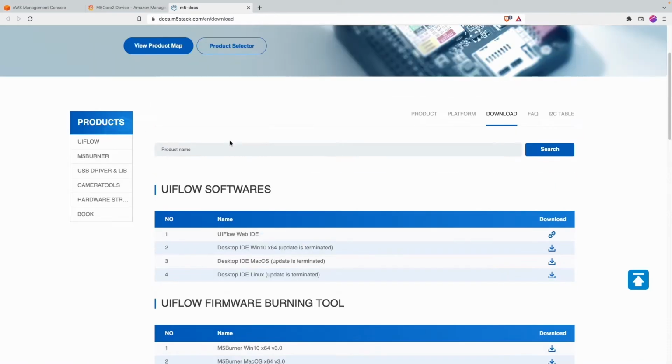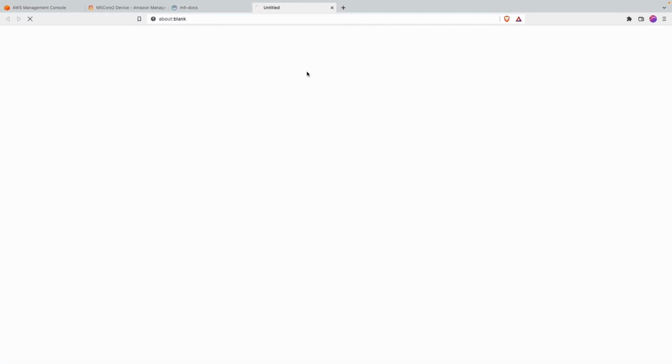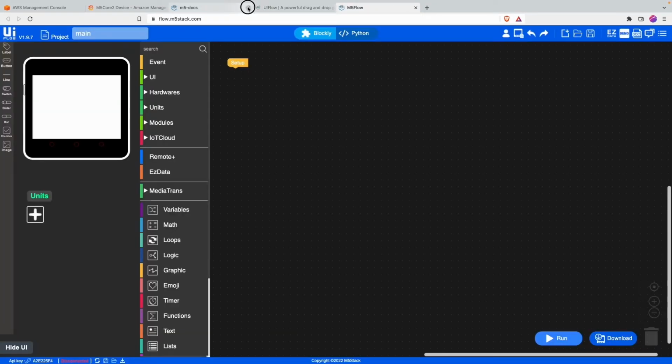So here again, when you come back to the website and go to software, it gives you another link where it says UI Flow Coding IDE. So that's an online IDE where you can program it. So that's where we go to, and then click on Get Started for free. It'll open up the IDE for you. So this is where you can drag and drop blocks, and then you can pretty much program it.